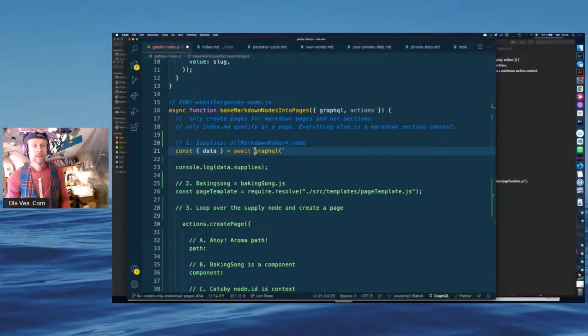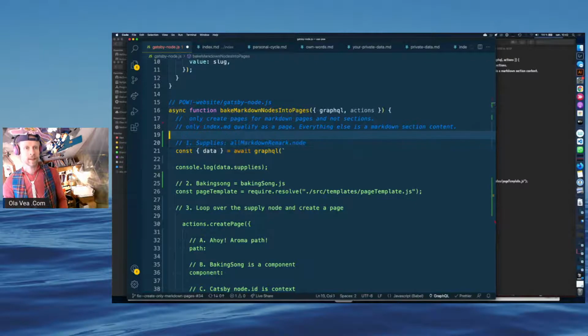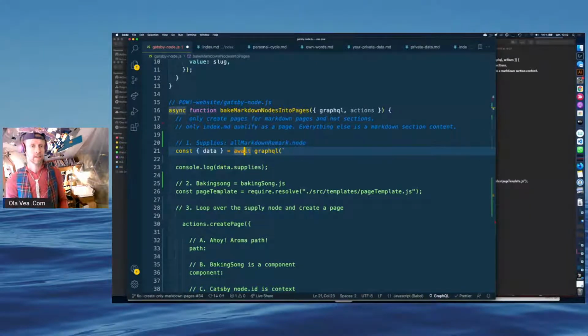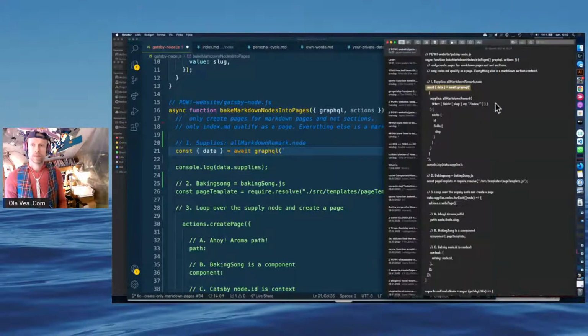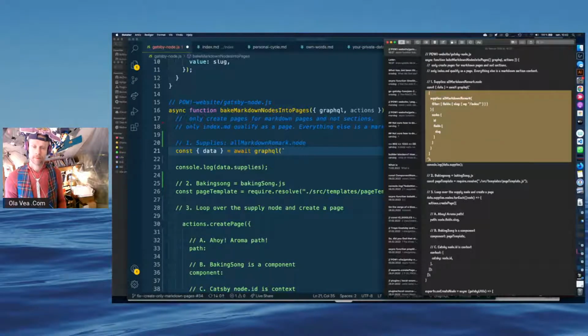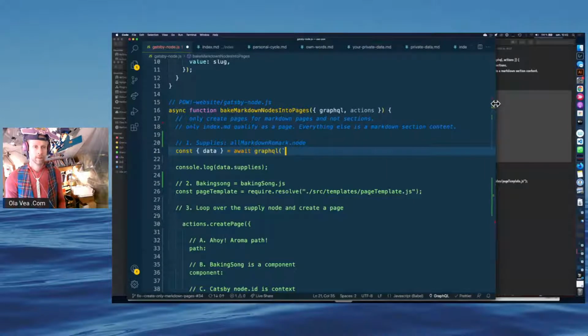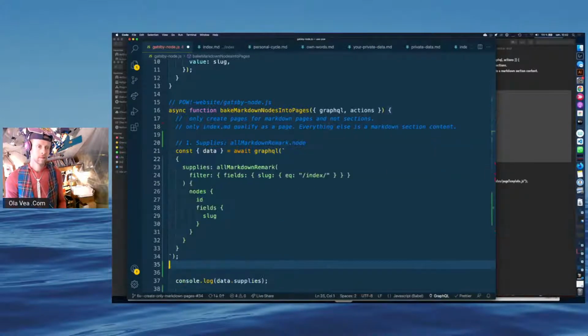So this is just a regular const that is destructured into data. And I'm awaiting, and that's good because you saw that I have an async. This is an async function. I'm awaiting the GraphQL, and this GraphQL thing, as you see, I get it from Gatsby. And so this is my query here. Now I'm going to copy the whole query, with good formatting and everything.